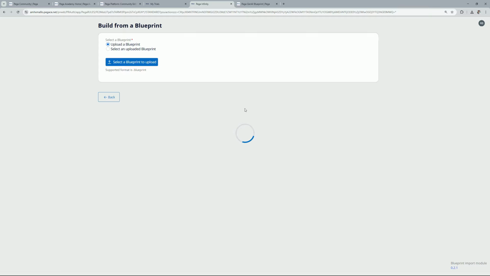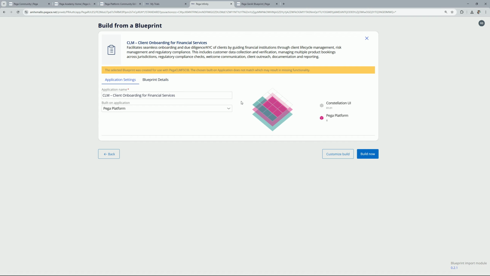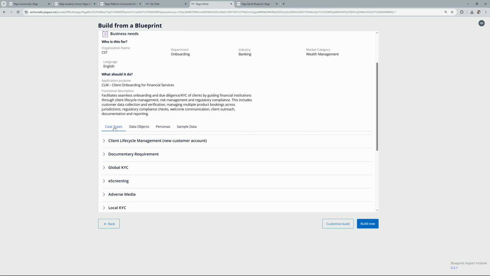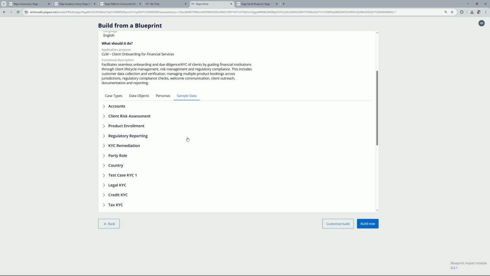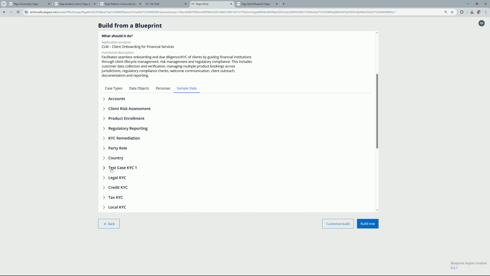Now let's give it some time to process the blueprint file. So here we go. It has already got the application name from the blueprint. Built on is Pega platform. If you go to blueprint details, it is what we have within this blueprint file. You could see different case types, data objects, personas, and some sample data as well, which is a crazy thing, and it will help you to kickstart your development and testing as well.